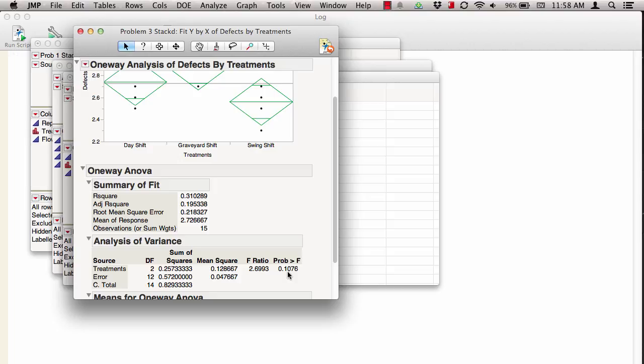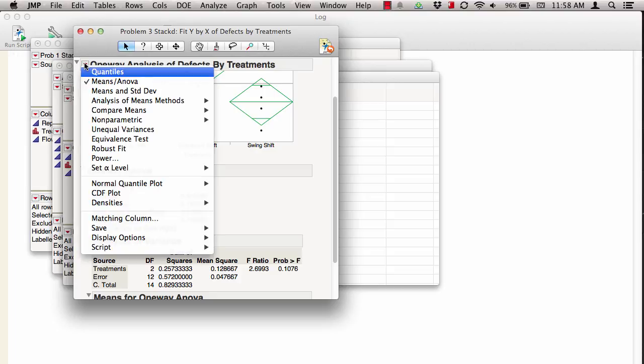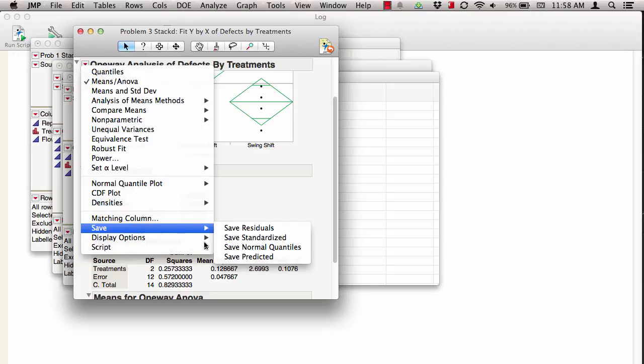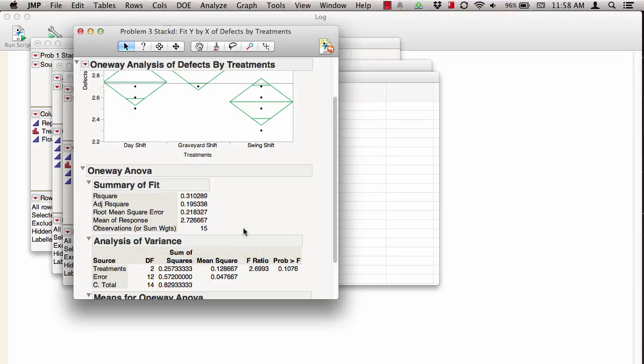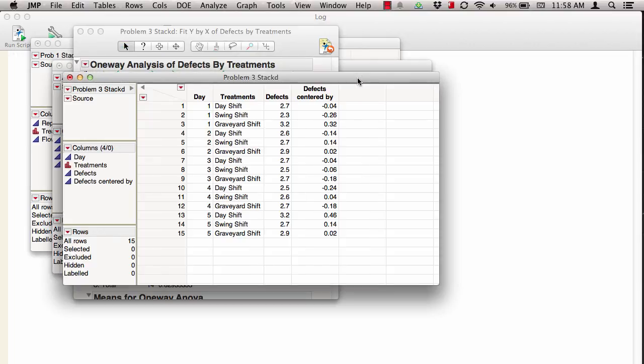Now when I do an ANOVA, I should also check to make sure the model assumptions are reasonably well satisfied. One of the model assumptions for ANOVA is that the values are normally distributed around their means. I can test this as follows. Click on the red triangle, go down to Save, and tell it to save residuals. If I now go back to my data table, it gives me a new column, which in this case is defects centered by. This is the residuals.